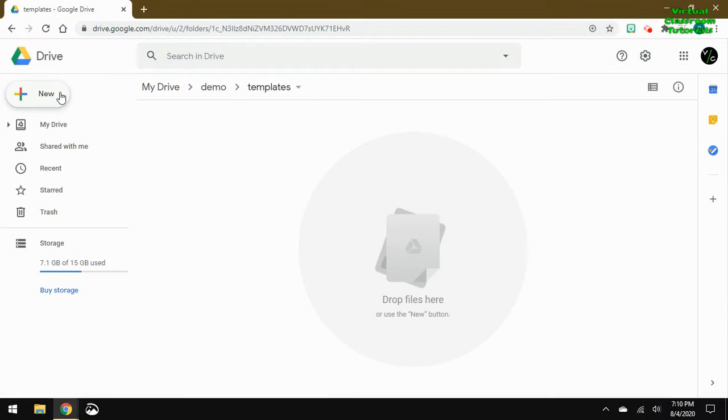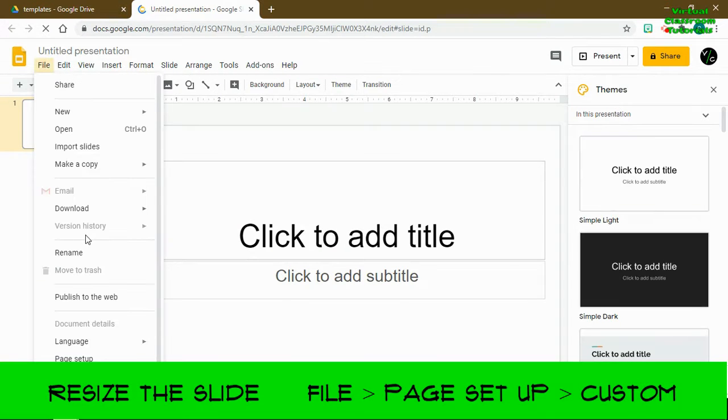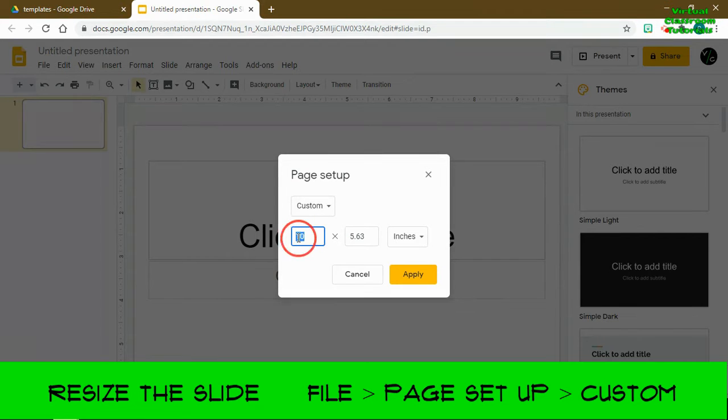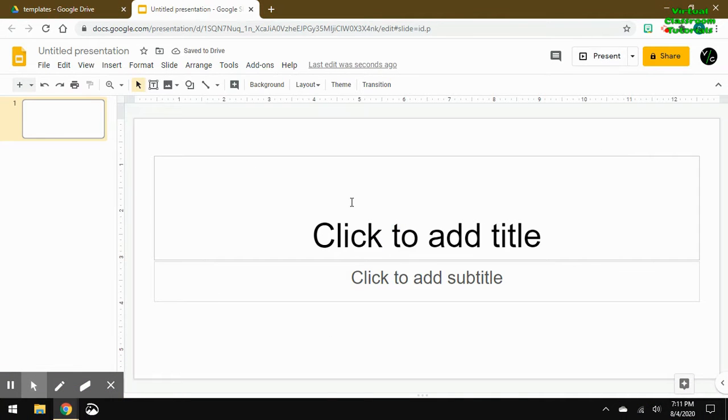To begin, create a new Google Slides document, and we'll need to resize the slide. Go to File, Page Setup, and Custom. I just like to make it a little bit bigger because viewing this on a screen, we could use some of that space. You don't have to resize the slide. I just like to maximize my working space.